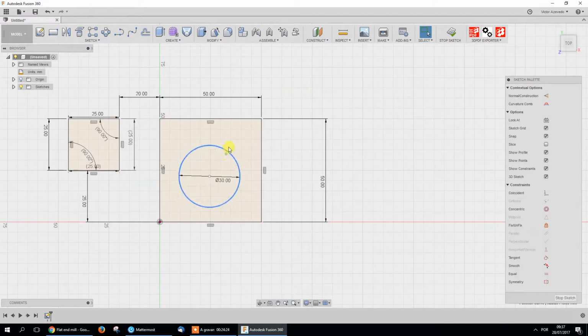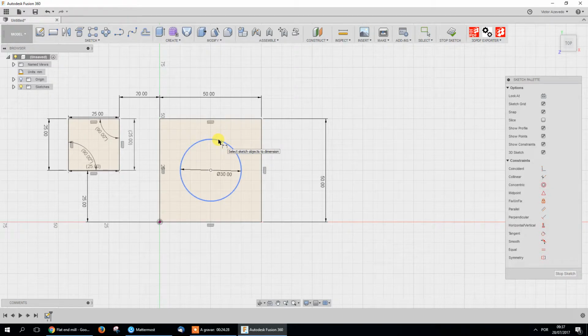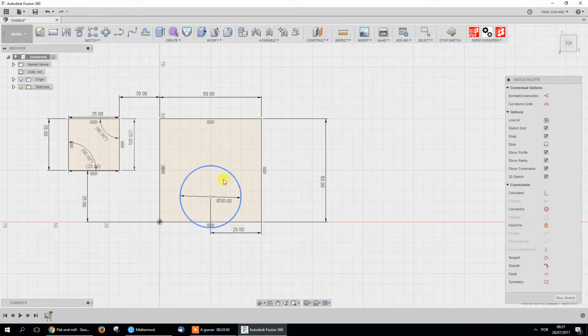So since this is not locked, I can use dimension again from the outside or from the center. I prefer from the center because it's the center of that. I don't have to calculate the radius or diameter, and I want from this side to be, this is 25. Still not defined because I can still move up and down.